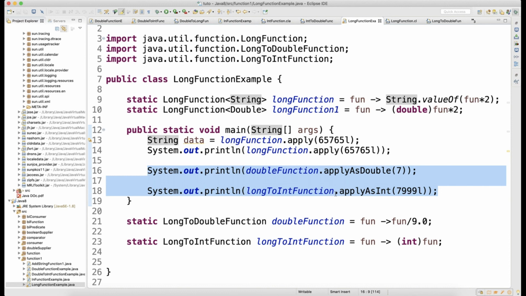Whatever we were learning till now, the Function, LongFunction, IntFunction, DoubleFunction, DoubleToIntFunction, right? IntToDoubleFunction, LongToDoubleFunction, LongToIntFunction, right? We have something called ToDoubleBiFunction, right? So what is that ToDoubleBiFunction? We will try to understand.